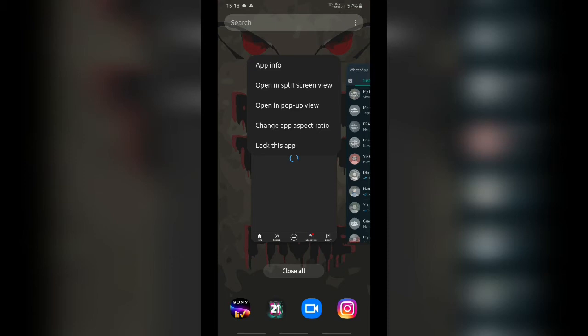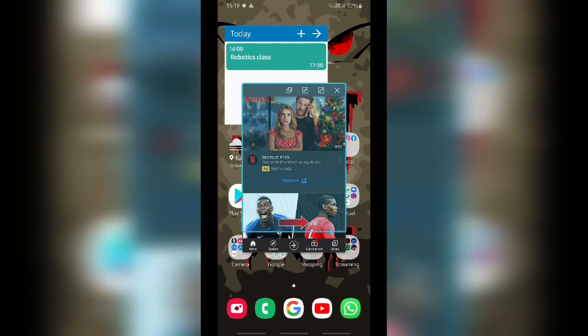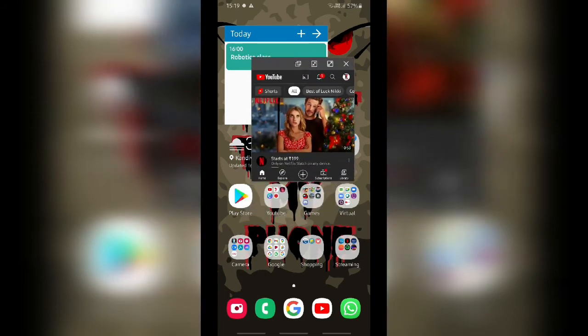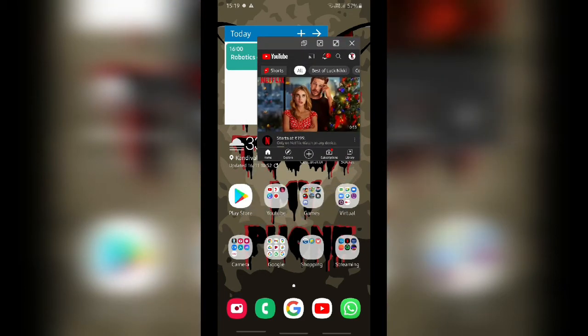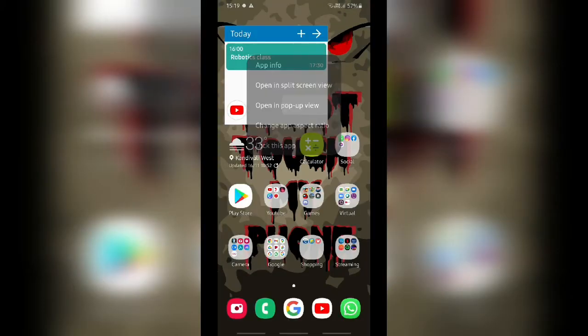on the icons of the apps in the tab view. So you will get such a menu. There you have to click on open in pop-up view. So it becomes such a small window. And then if you want multiple apps, then you have to do it multiple times too.